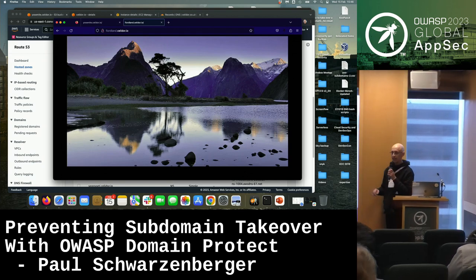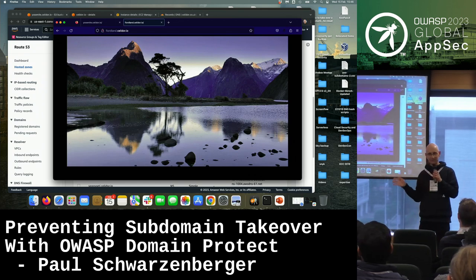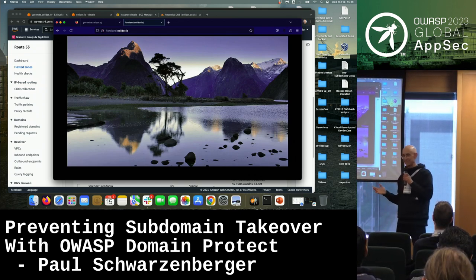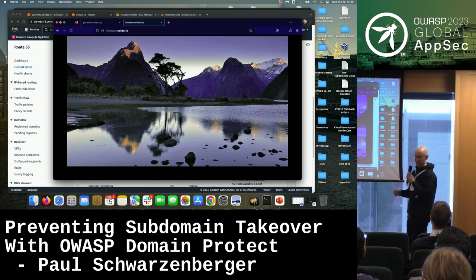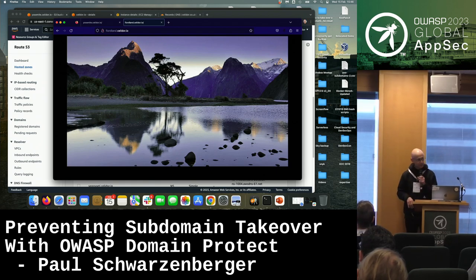Okay, so here's that. This is Fjordland, a very beautiful-looking national park. Has anybody been there? I haven't had the privilege of being there. It's in New Zealand, but it does look very nice. I'd like to go there. So anyways, that's Fjordland National Park.